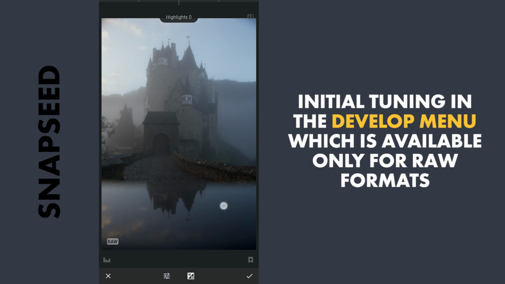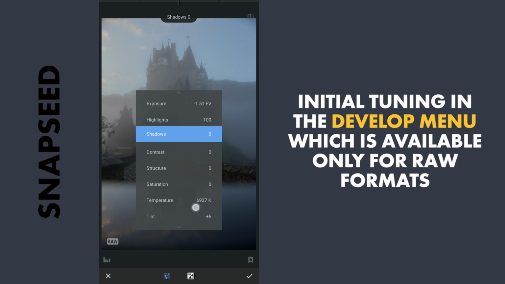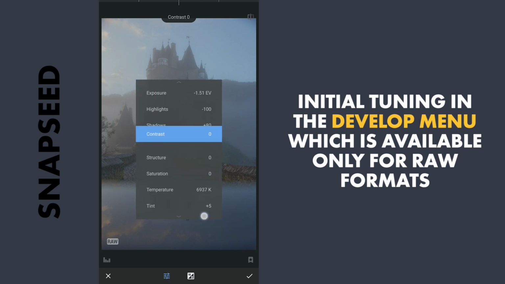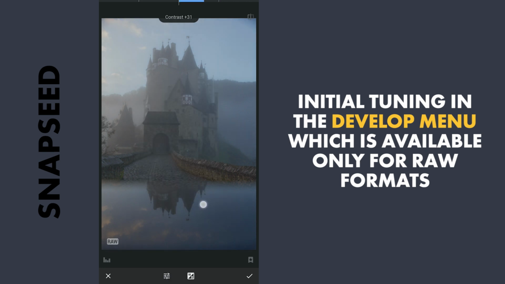Next, to recover details in the sky, reducing the highlights. As this is a raw image, you can go to extremes to recover details. So maxing out at -100 here for this image. Next, for details in the darker parts, increasing the shadows. Adding some contrast too.